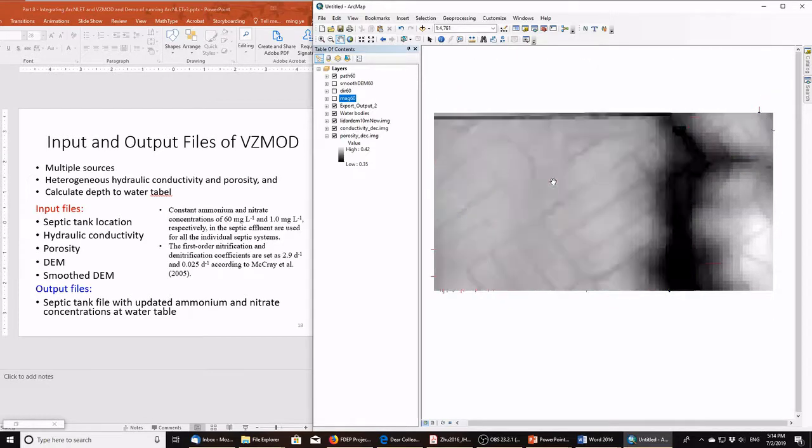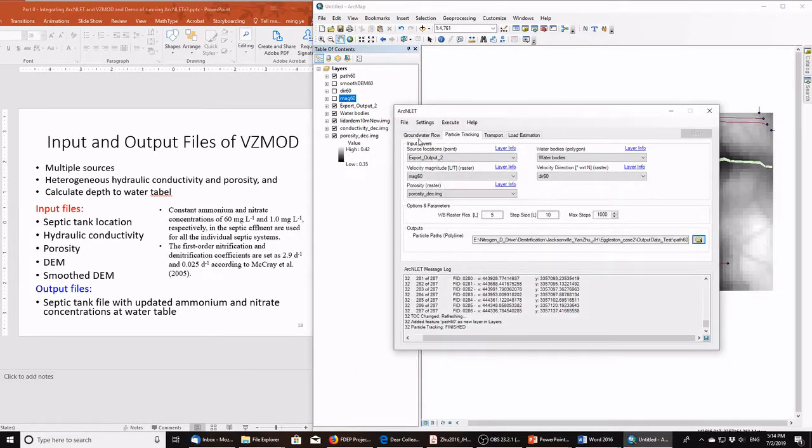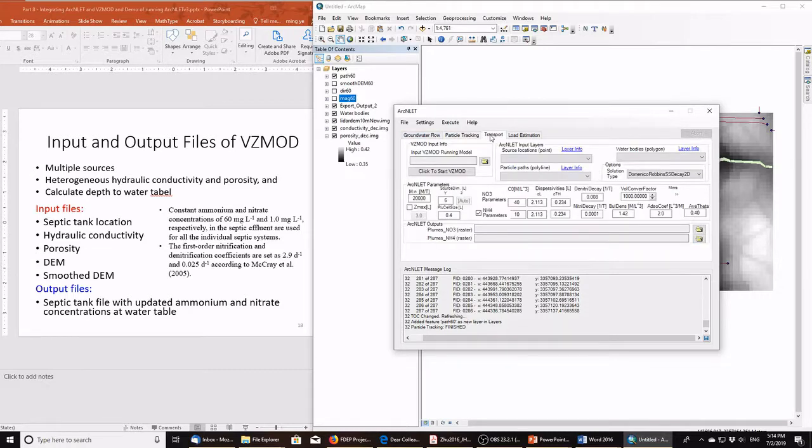So the next step is important. Essentially, groundwater flow and particle tracking. To run this module, the procedure is exactly the same for ArcNLET v1 and v3. But in ArcNLET v3, you would need to run VZMOD first, because you need to simulate the ammonium and nitrate transport from the drain field to the groundwater, and then use that ammonium and nitrate concentration at the water table as the concentration for the source plane for groundwater modeling, right?